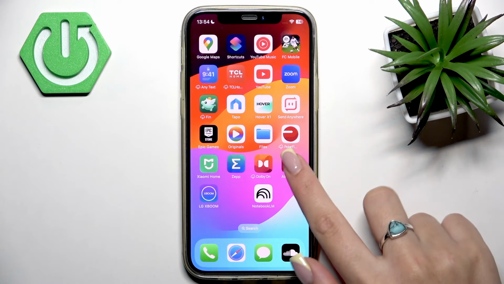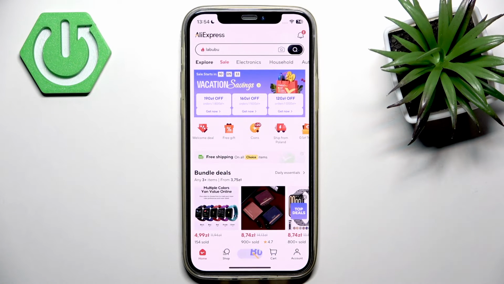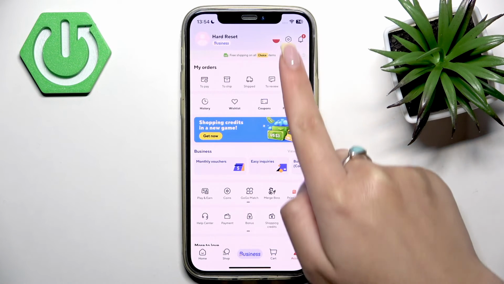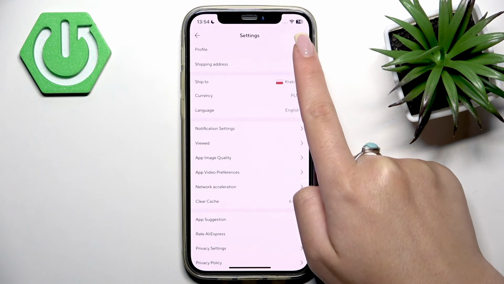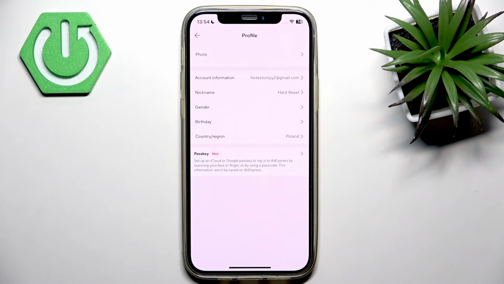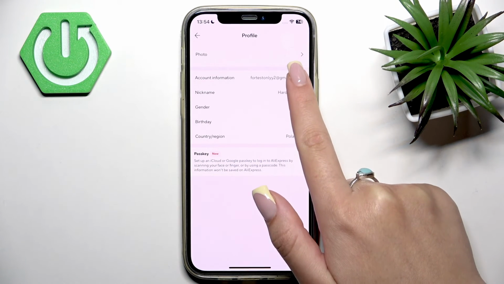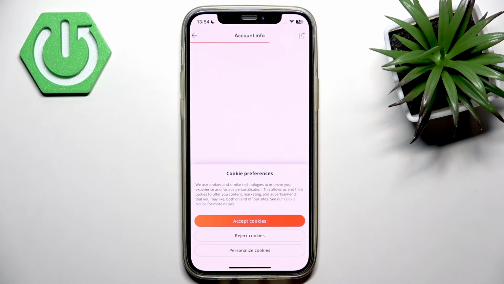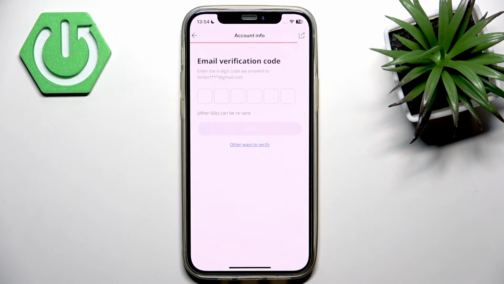First of all, open AliExpress application on your device and then access your account at the bottom side of your screen, and here in the top right corner tap Settings. This is gear icon, and here go to your profile at the top and then go to account information, and you see section password. And now AliExpress asks you to enter email verification code.